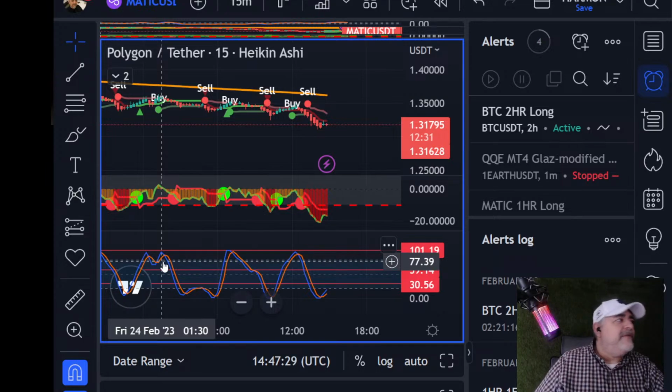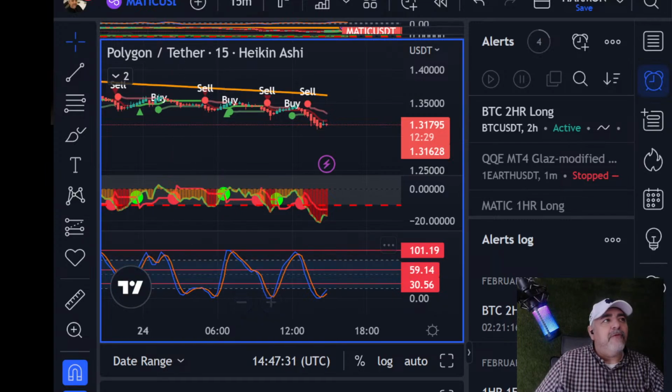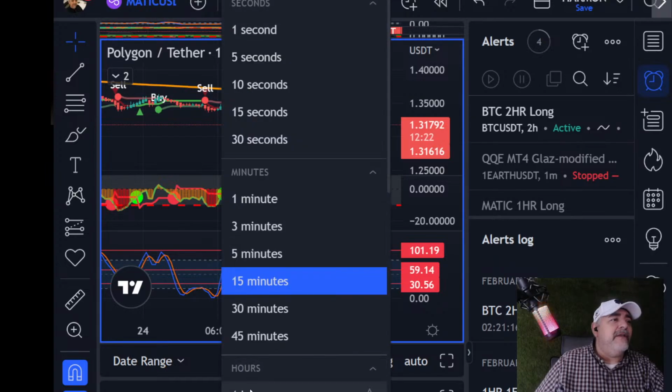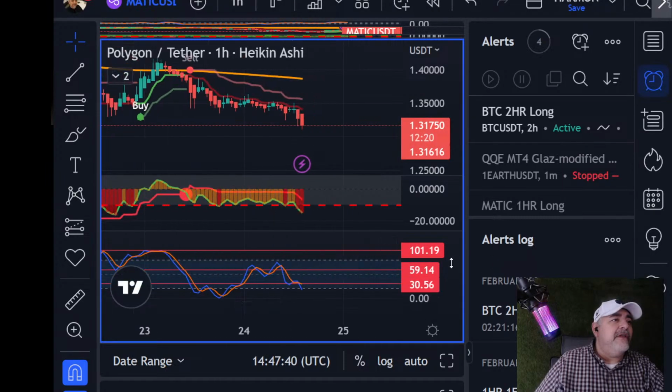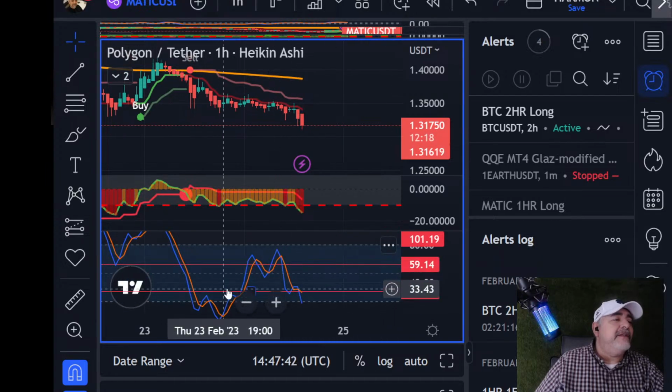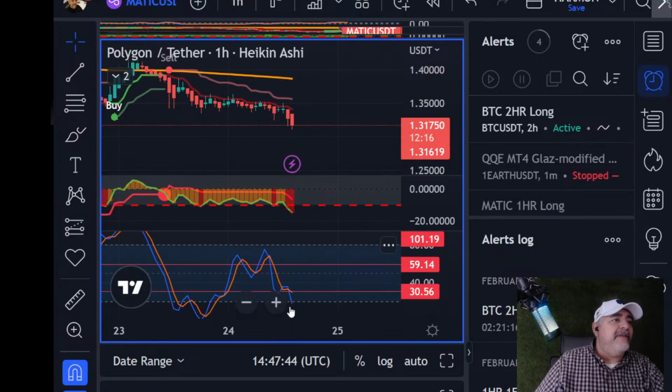Yeah, the 1 hour has room to go down, so that's what we're playing off of, and not even room to go, just the fact that the 1 hour is facing down, right? So this is letting us know that currently the 1 hour is showing that the relative strength of this coin is downward.